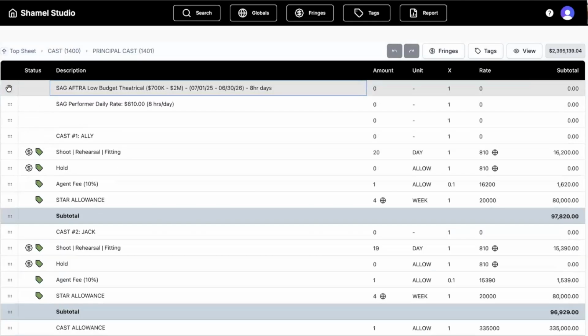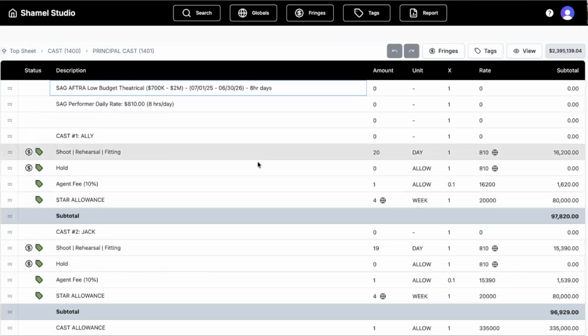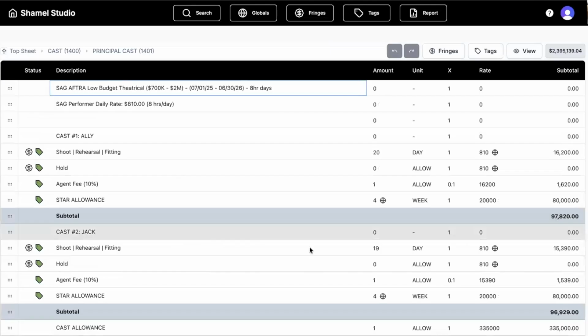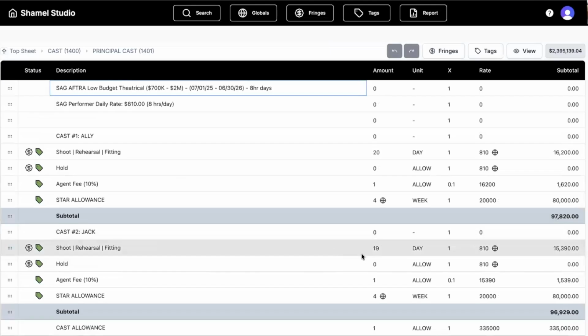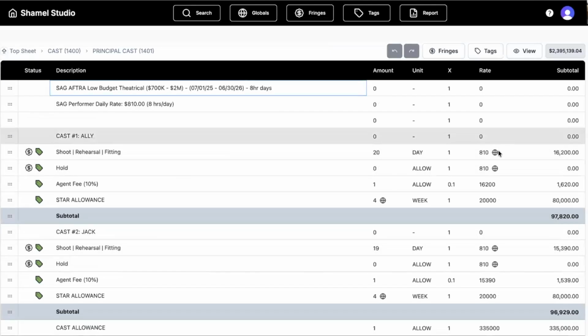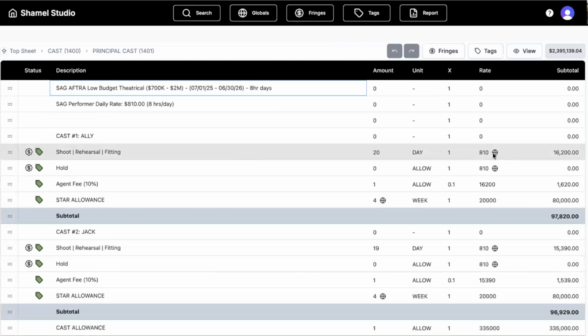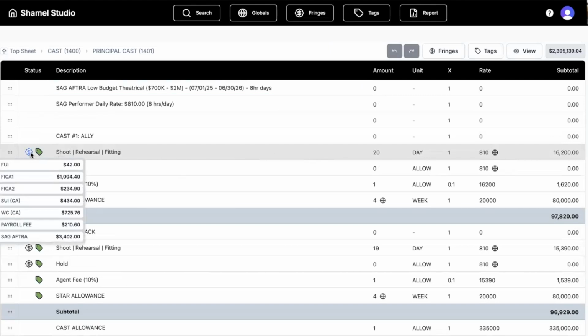I can see I have my 2 leads automatically imported from my schedule. So I have Ali and Jack. Ali for 20 days, and Jack is scheduled for 19 days. And that's based on the schedule that we just created. And we use the rate from SAG, whatever the scale for that agreement, and the fringes are automatically applied to that line.